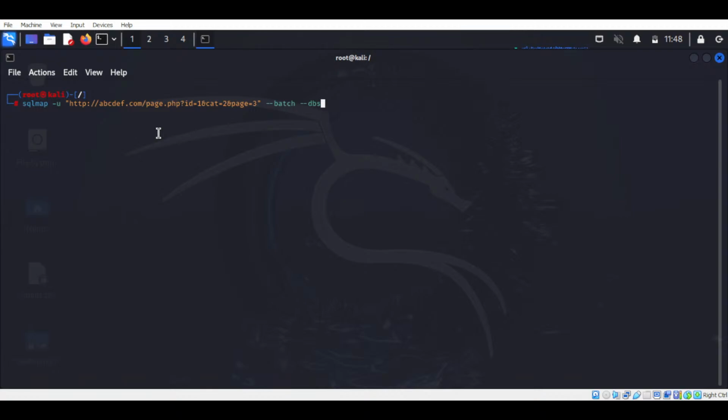Here hyphen dbs retrieves the available databases if SQL injection is found on the website or domain you provide. Just type the same command, and here you need to type your victim domain name, it's a must.